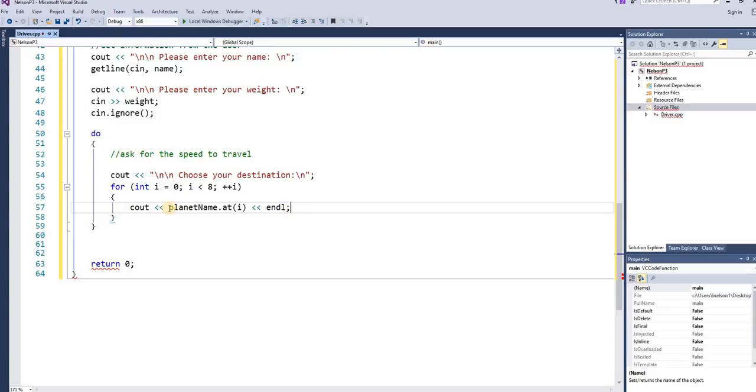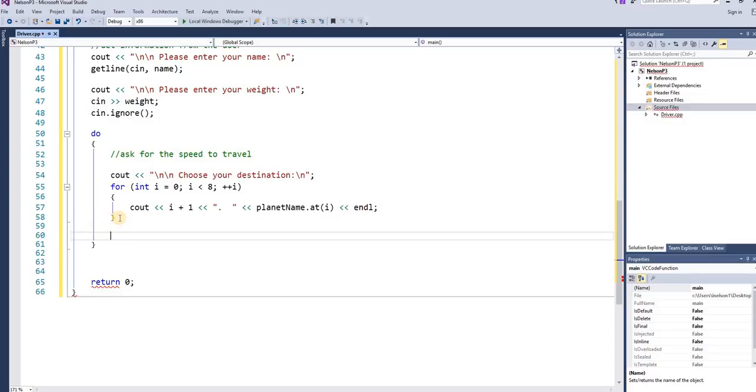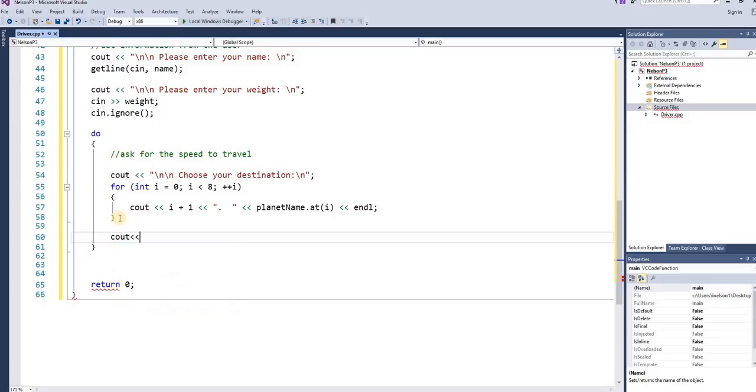So what we're going to do is add a number for them. So I'm going to cout I plus 1, and I think I'm even going to put in a period. So what does this do? When I equals 0, it's going to be planet number 1. When I equals 1, it's going to be planet number 2. So it's going to be 1 period, 2 spaces, and the planet name. So that's kind of neat. It looks like a menu that they can use. And then I'm going to say enter your number choice.